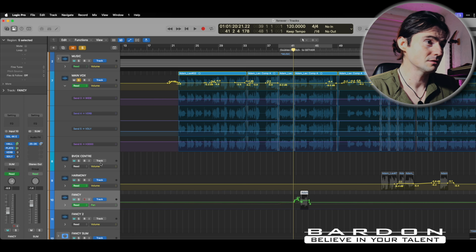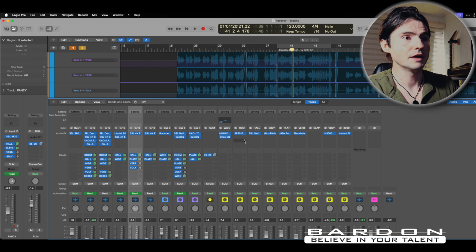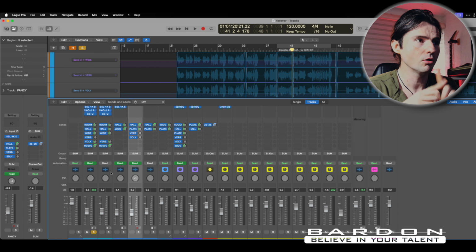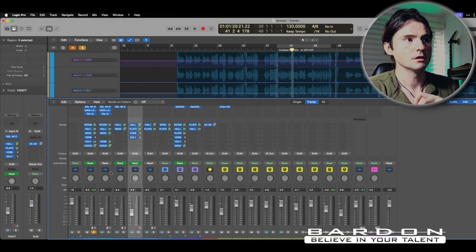Very cool, right? I love this plugin, it's so cool. Now, the next stage in this is basically just showing you that most of the effects that I already showed you are being shared by all of the different elements of my vocal recording.